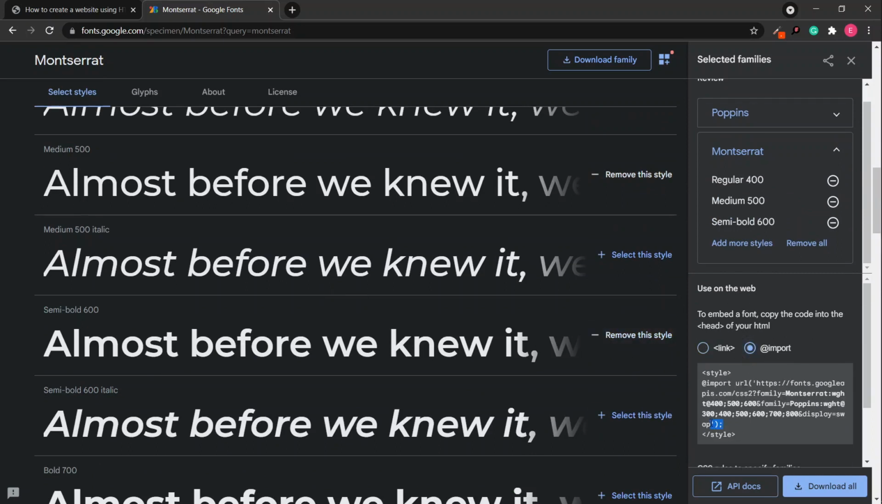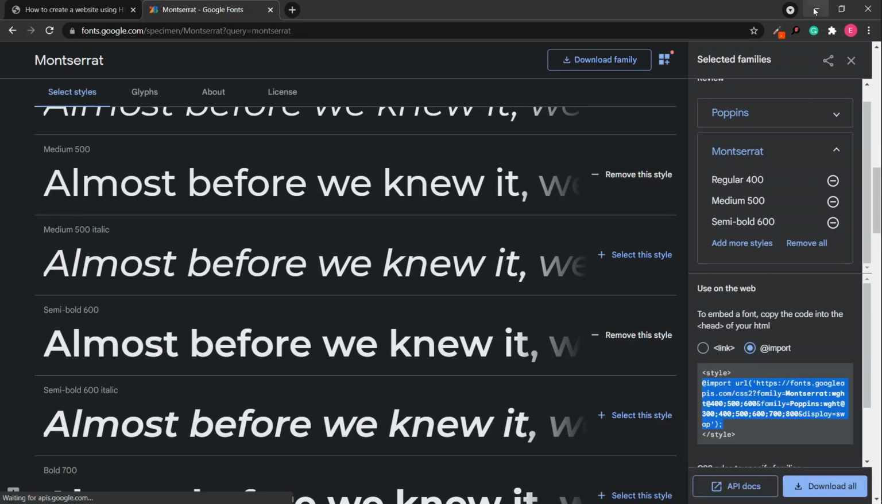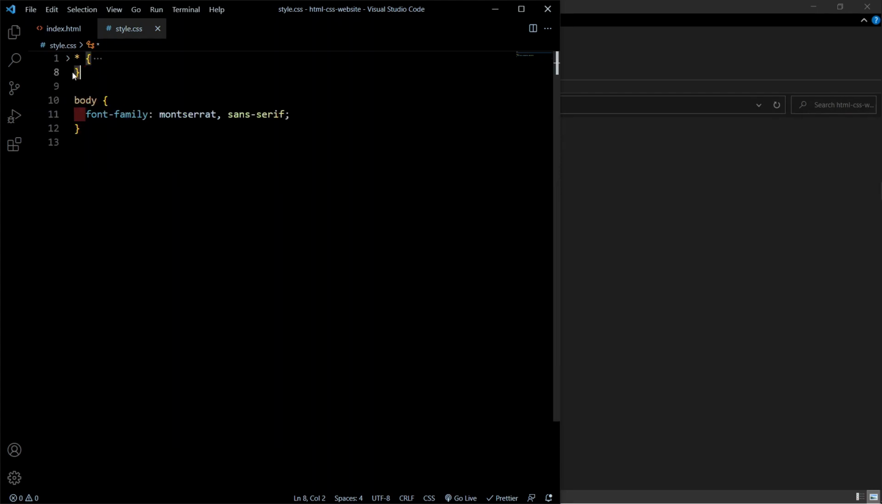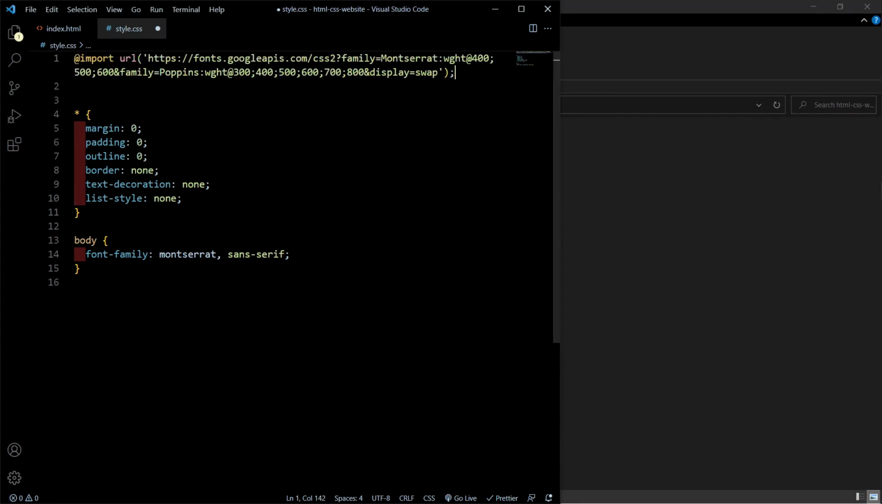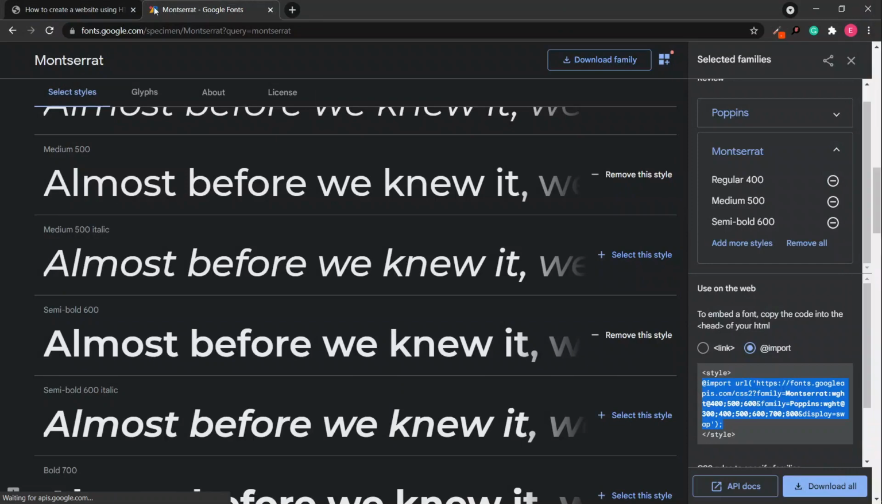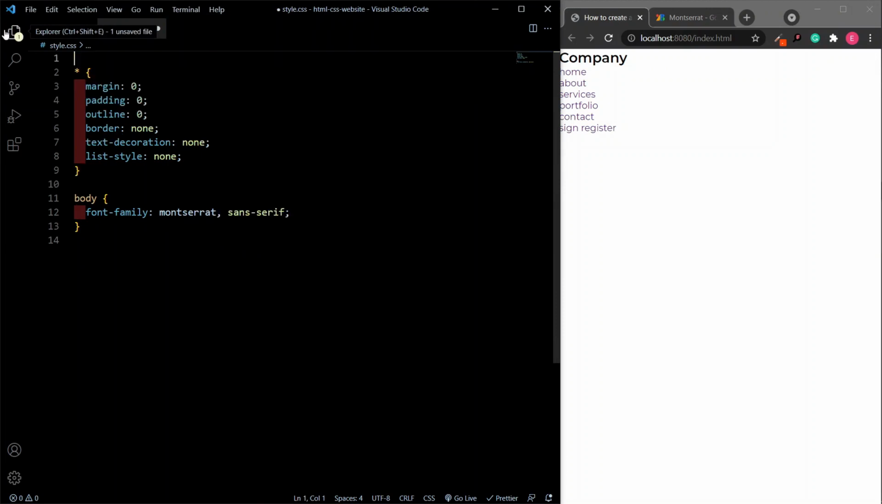You just select this, you copy, and then you come back to your project and you can import it right here. Let me paste it at the top, and that should work. Okay, so if you don't have Montserrat installed in your system, that's how you should do it. But I have it installed, so I'm just going to remove that.